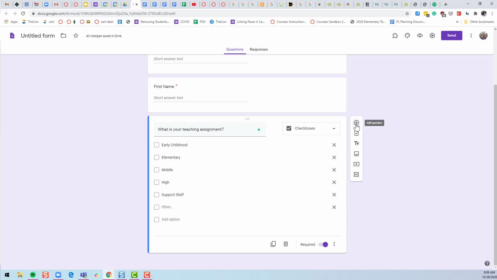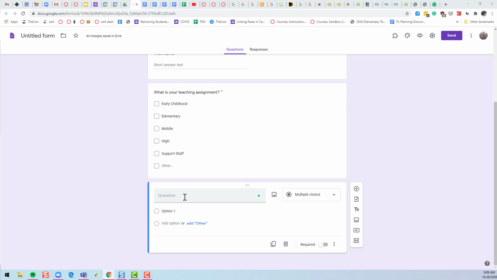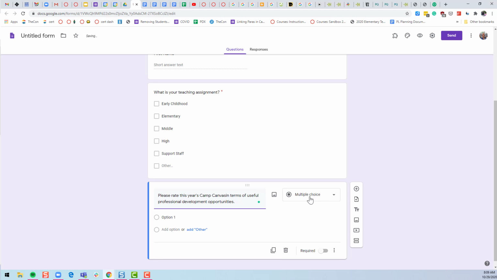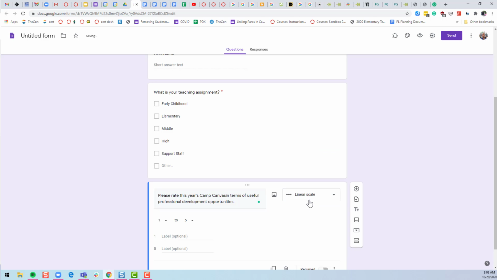I'm going to click the plus symbol. Now I want to do what's called a linear scale. So I'm going to add my question. If I click the question choice, I can choose linear scale. So that's going to give me from the lowest to the highest. So what I'm doing is just adding under the 1, it's going to say this camp was not useful. Under the 5, this is going to be super useful. And so the 2, 3, 4 are not going to have any text associated with it.